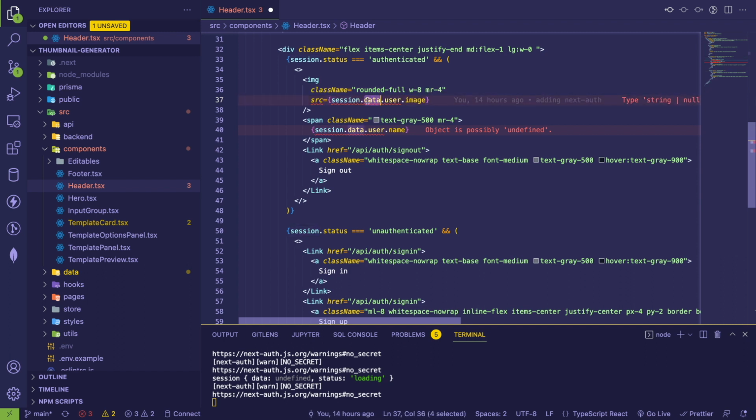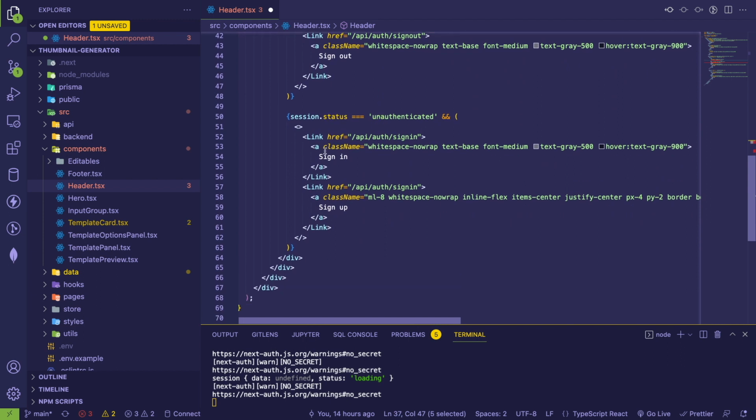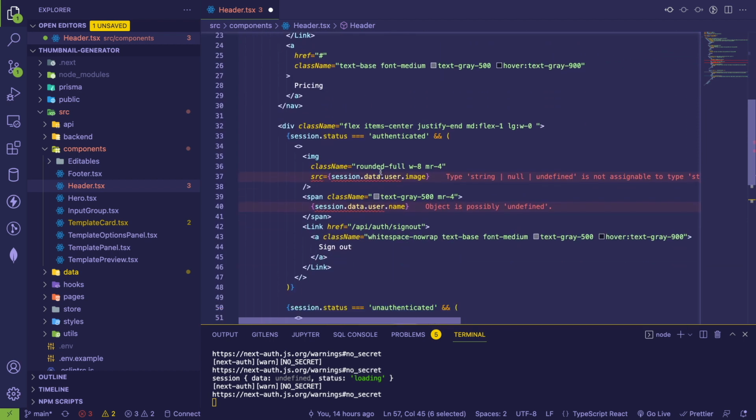Inside the session, you get a data object that has a user and a couple of properties attached to that user. Nothing too extravagant. But for the unauthenticated, we show a button that allows you to go to the sign-in page and then also sign up, which technically does the exact same thing, which takes you to the sign-in page. So that's how you can conditionally show and hide things in your UI based on if the user is logged in or not.